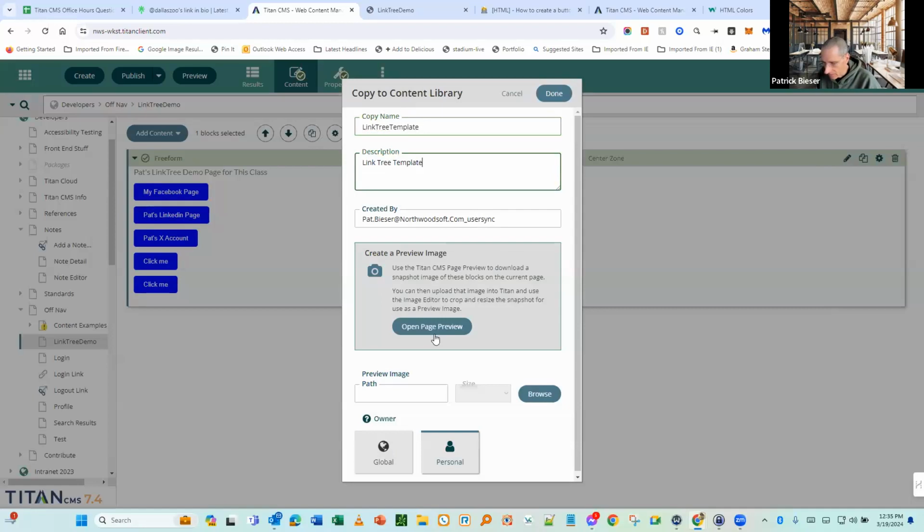And created by Patrick. I'll come back and do a preview in a second because I can add that later on and browse that. But I'm going to put this in the global library so it's available for anybody. And I'm going to say done.